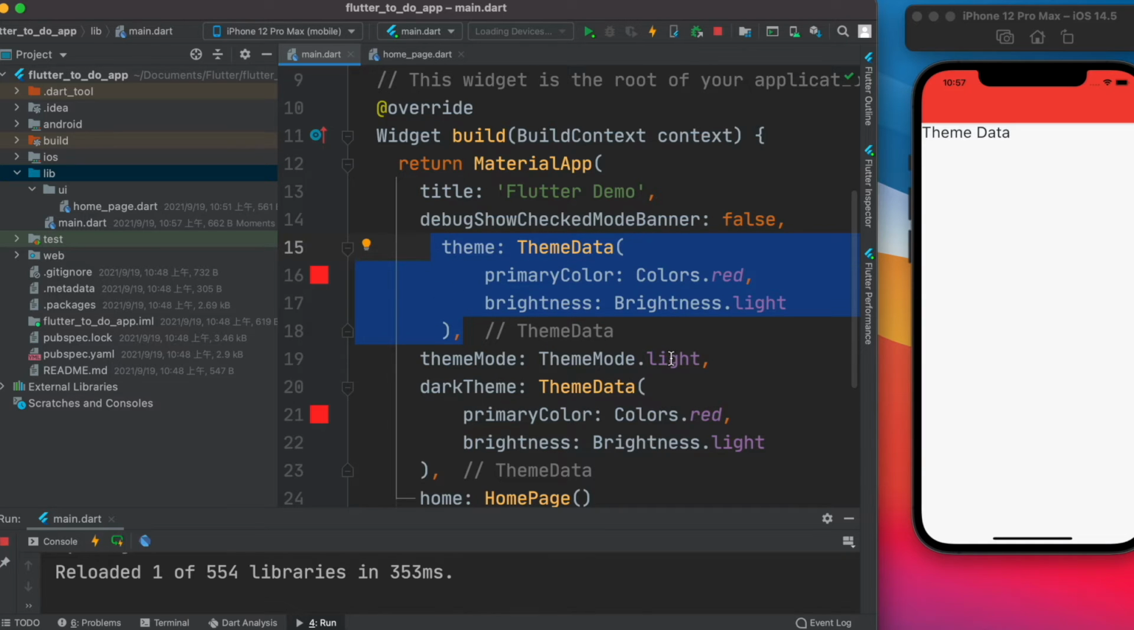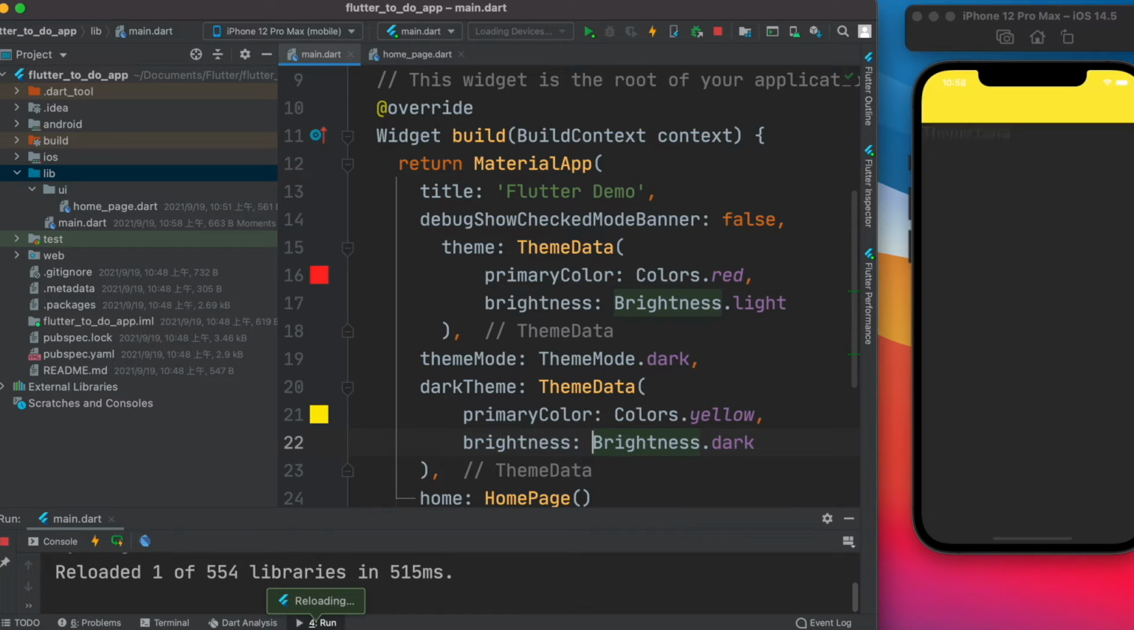All right, now of course you can change it, okay? So we'll change it to dark. So theme mode is dark, which means it'll call this property, okay? Of course now we can change over here to understand it better. Say for example yellow, all right? And over here say dark, okay? So now let's save it.